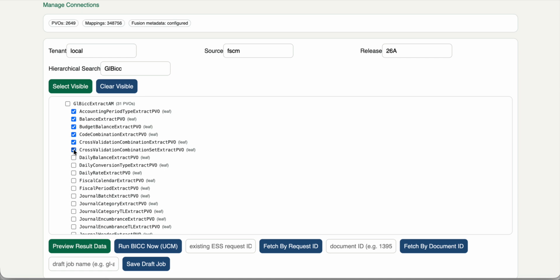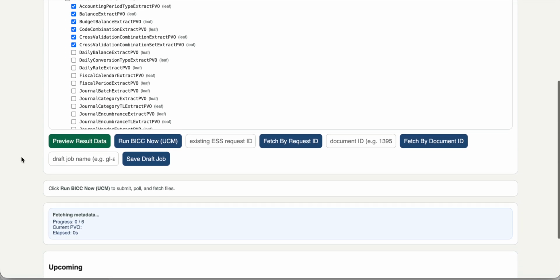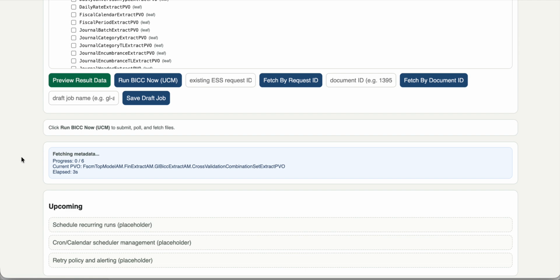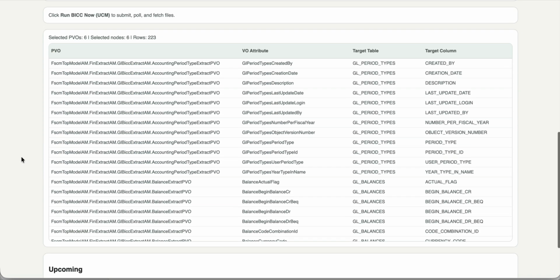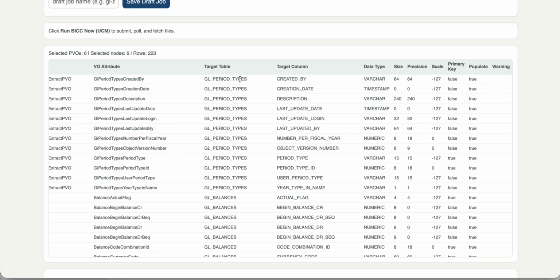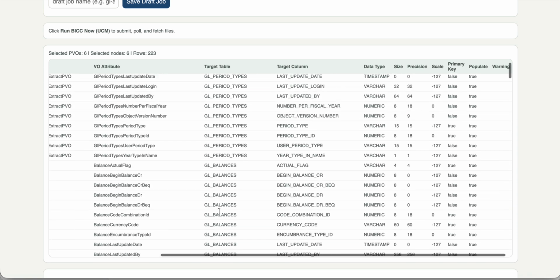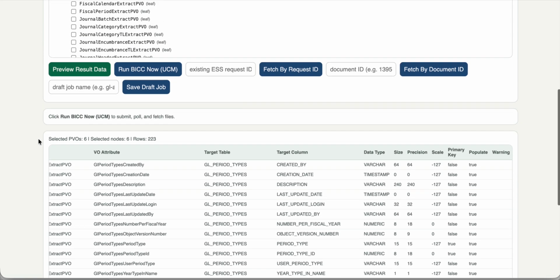For example, I want to select around 5 PVOs, code combinations, cross validations, etc. Now I'll just click on preview results. Even though we have all this metadata available, it will also take the latest metadata and show those results to you as well. So the target tables are GL period tables, GL balances, GL encumbrances, and all that data for you. And now I'm good with this data.